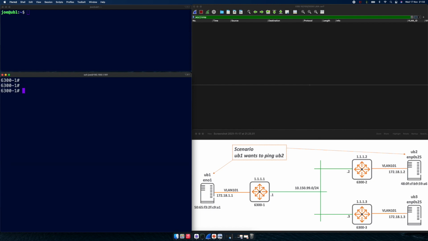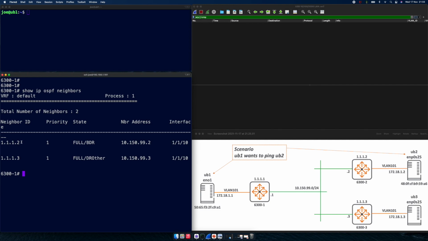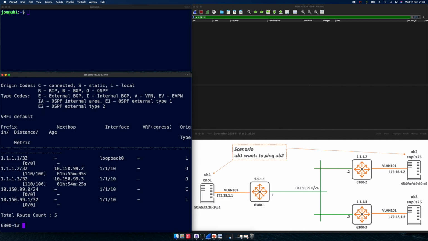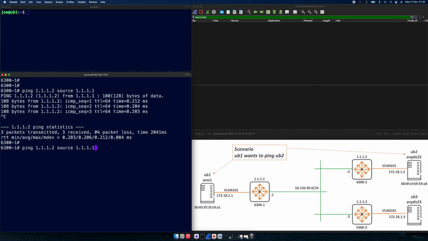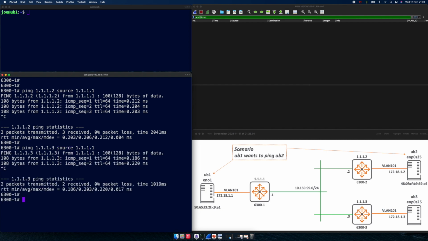Okay, so a few checks to make sure that everything is up and running correctly. Let's have a look for our OSPF neighbors. Yep, I can see the 2 other VTEPs. Let's have a look at the routing table. Yes, so I've got the loopbacks in there. Now, if I do a ping to check that connectivity, that's successful. And now .3. Yeah, okay. So this should all work.